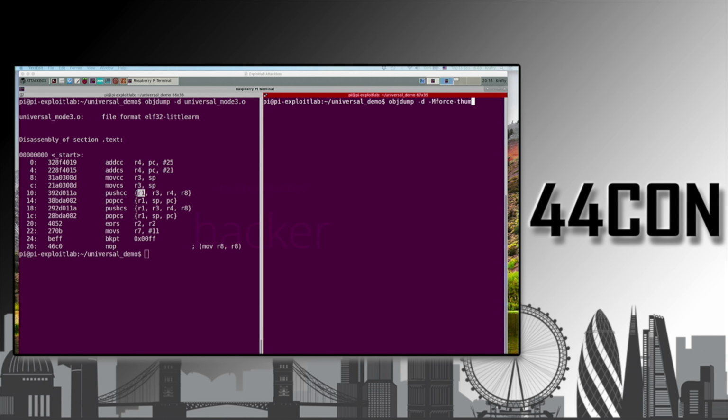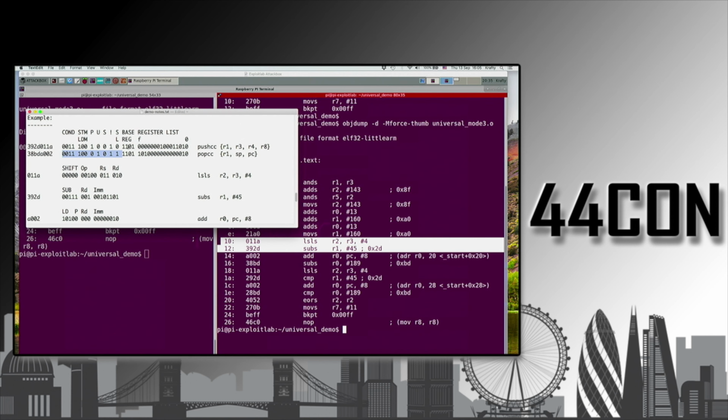So basically, these bits translate to push, that is store with the stack pointer. And these bits imply pop, that is load with the stack pointer. This is the base register, which is the stack pointer. R13, yeah, R13 is the stack pointer.